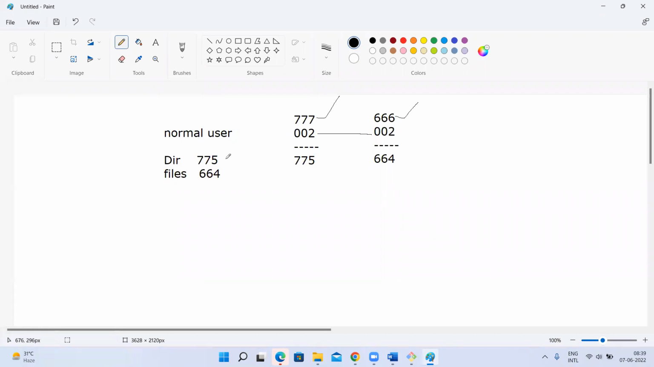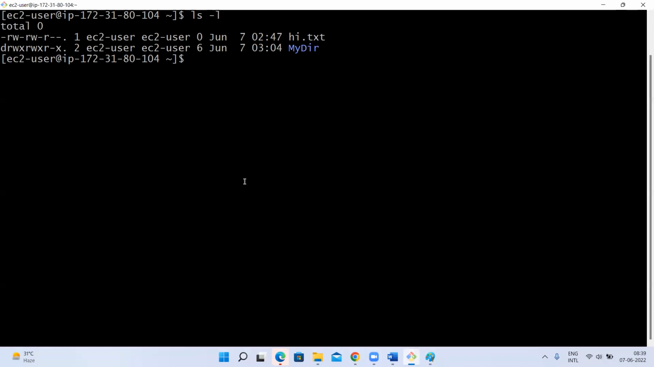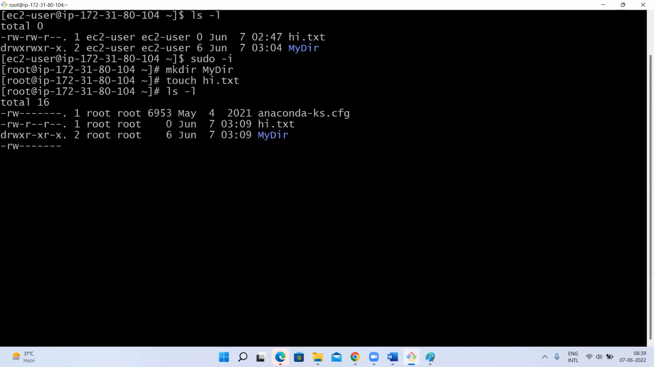Okay. Next, now I'll change. The meeting may end, but let me change. Let me switch as root user. Now, as a root user, I create a directory with mkdir, in a different location, and a file. It is in a different location with the same names. But if I list this, the permissions are different. See, 644 and 755 are the permissions.